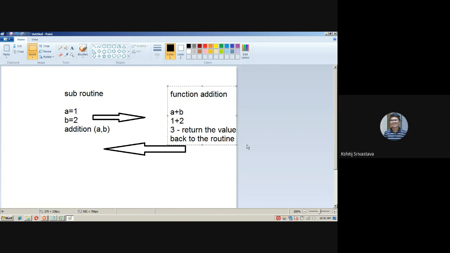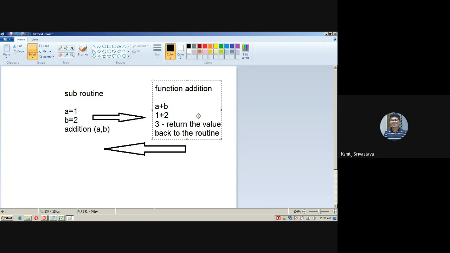Yes, any answer? You will be the subroutine and we will be the function. Right. And can it be the other way around also? Yes, you can be the other way around also. But note, if it is a function, then it must return a value. If it is not returning a value, then it is not a function.